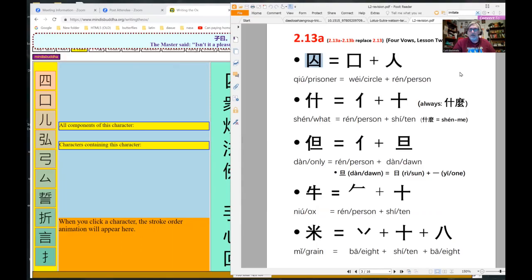One of the characters that shows up several times in the 4 great vows is the character for circle, wei. Another one that shows up repeatedly is the character ren for person. If you put those 2 together, you get a character that is not in the 4 great vows, but is useful. If you're learning how to write these characters, it's good to learn how to write them in combinations as components of other characters. And this makes the character qiu, prisoner.